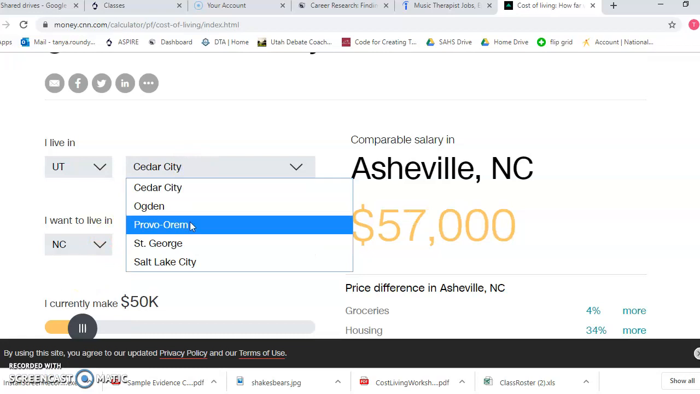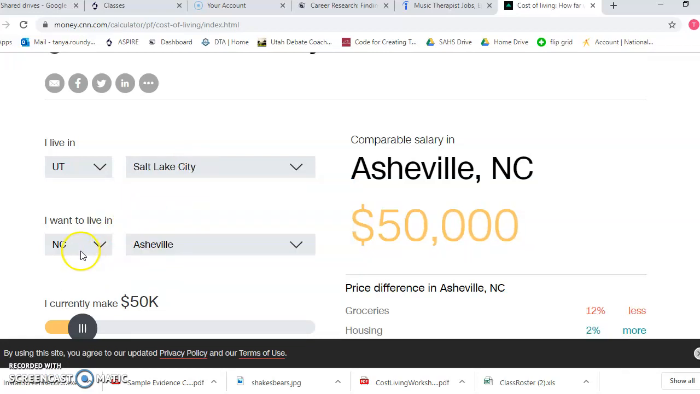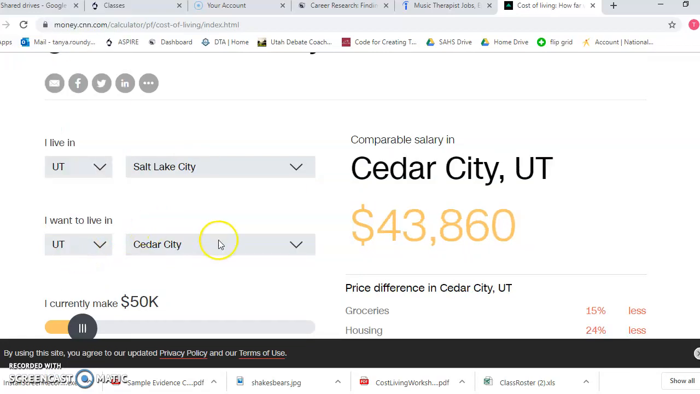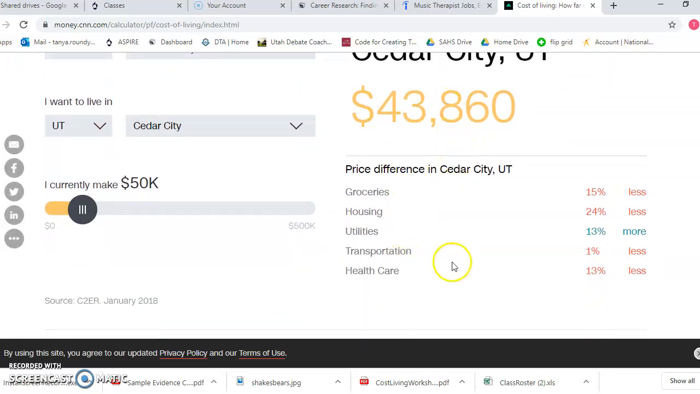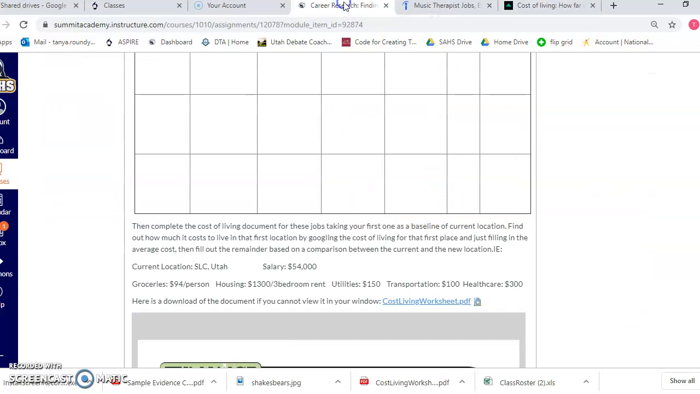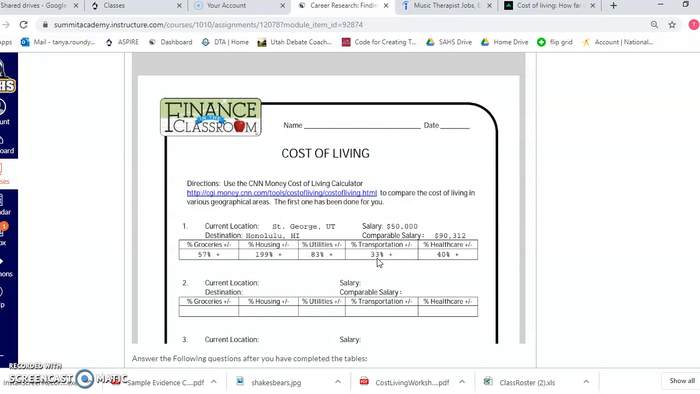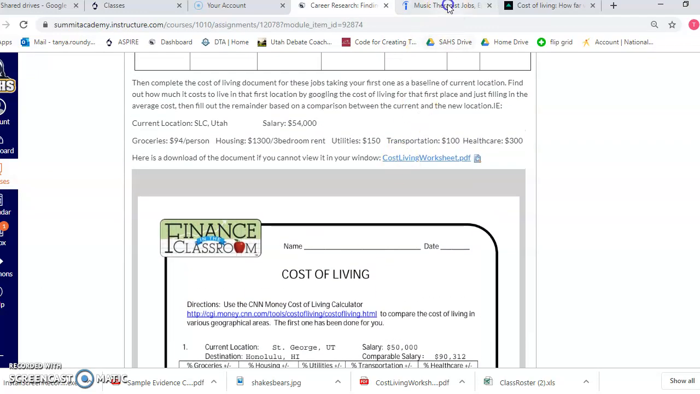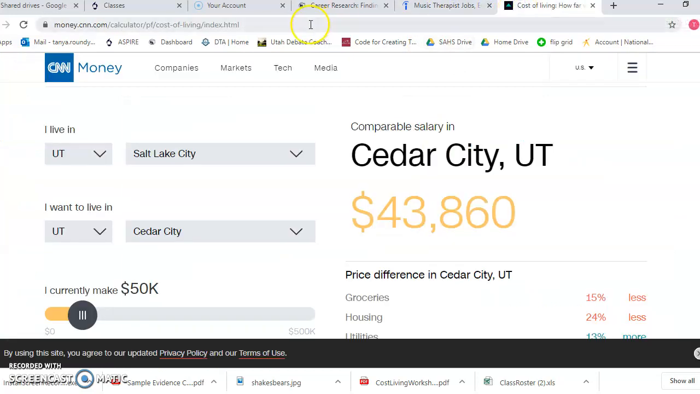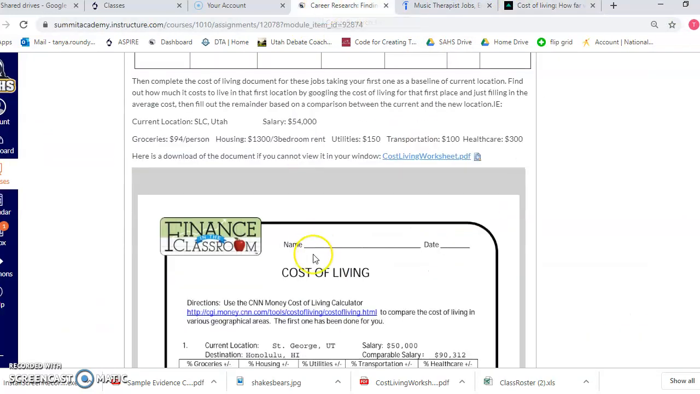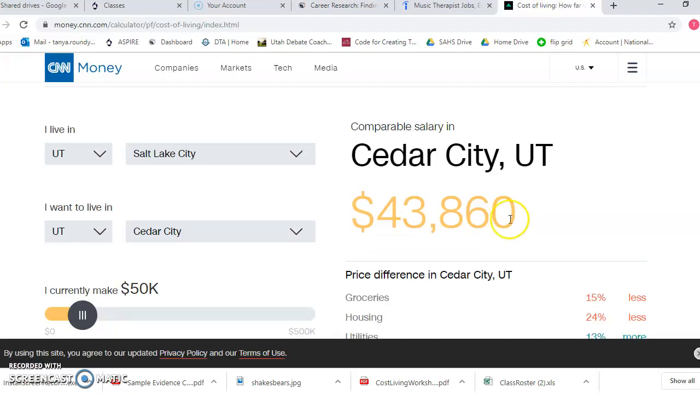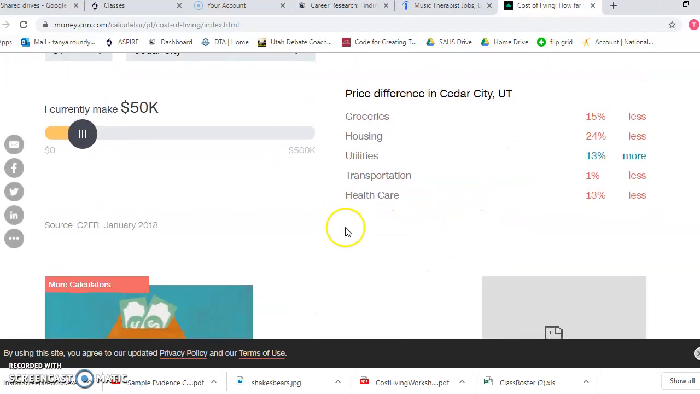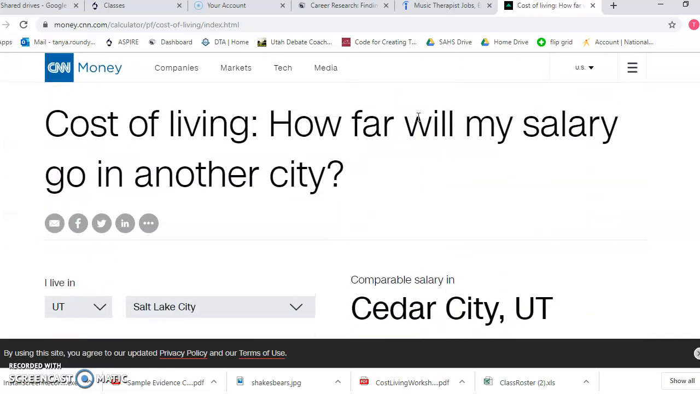And I'm going to say Salt Lake City area. I could do Utah and Cedar City. And it's going to give me the difference between those two. And then I can come over here and just fill in on my Google document that information that's asking for here. Groceries, housing, utilities, transportation, and healthcare. It gives me all of that right there. How much it's going to be.